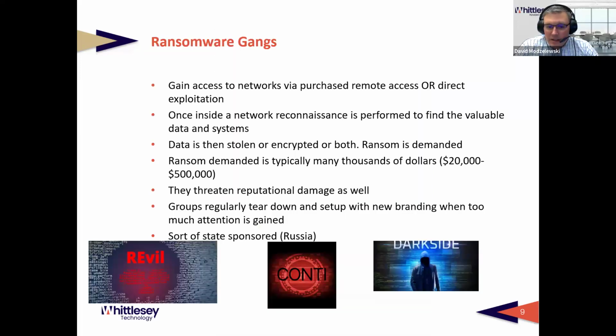And then, those initial access brokers, so now they've gained access to a network. They're not going to perpetrate malicious activity in most cases. They're going to resell that to a ransomware gang. So a ransomware gang gains access to networks via purchased remote access or direct exploitation. It's not uncommon for ransomware gangs to also be poking and prodding networks throughout the world to see which ones they can get access to, in addition to buying existing access that's already been facilitated.